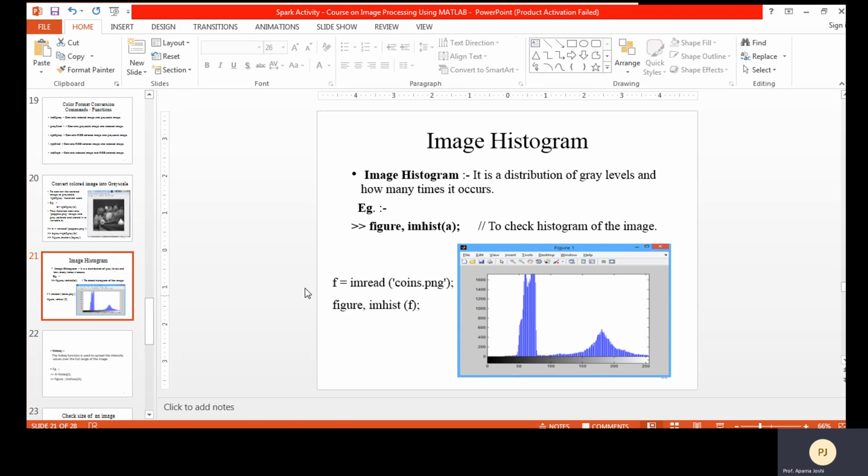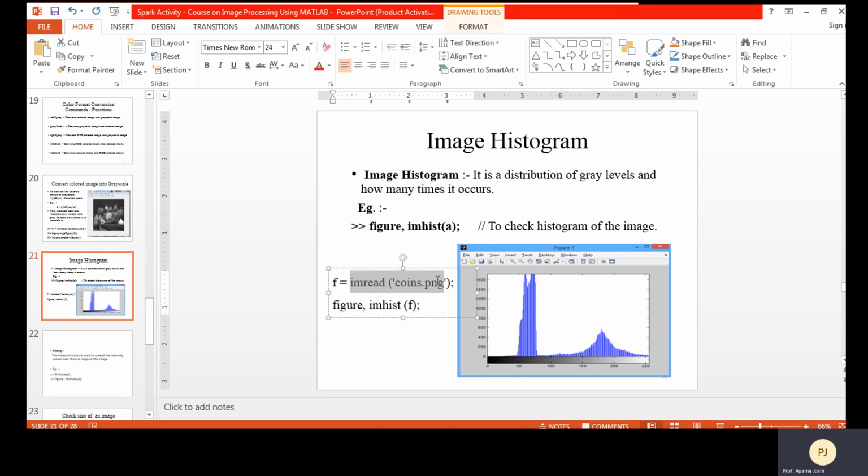So here I have taken, suppose, f is equal to imread coins.png. Here I read the coins.png image and stored it into the f variable. Next command is figure, comma, imhist of f. So it will show the histogram of the image coins.png.